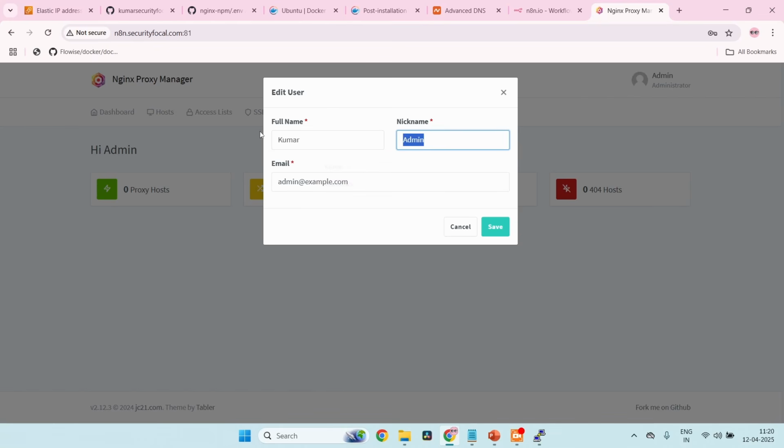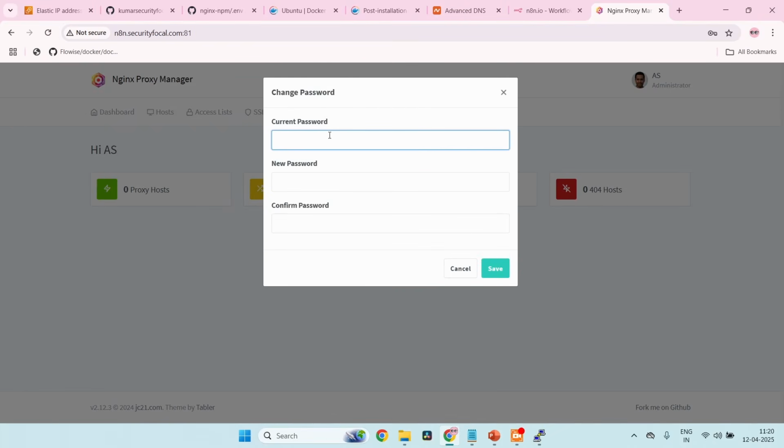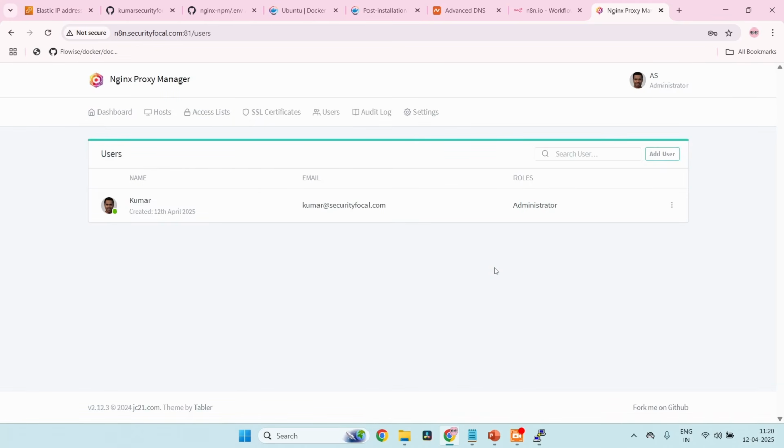Let me just change this. I'll say Kumar, and then AS, and then Kumar at securityfocal.com, and save it. Then it'll ask me to change the password. So default password is changeme, all small letters, that I'll change with the password of my preference. And then I'll save this.